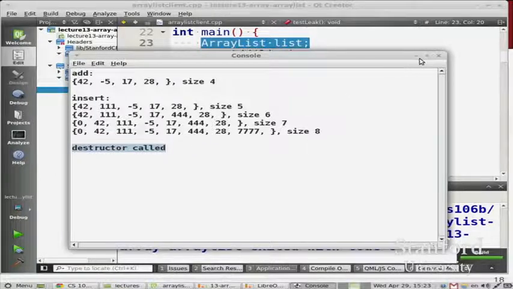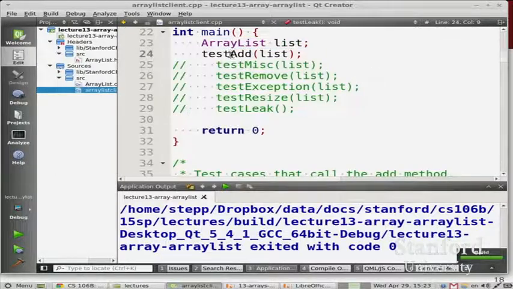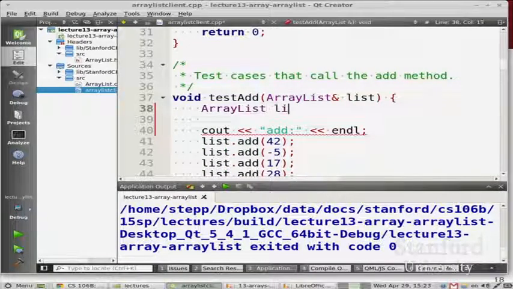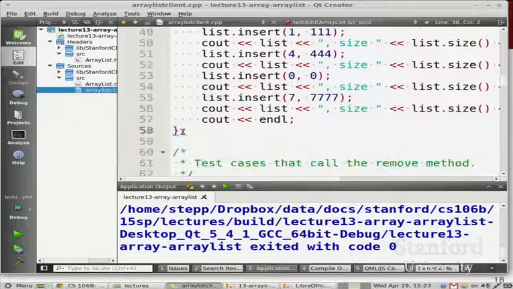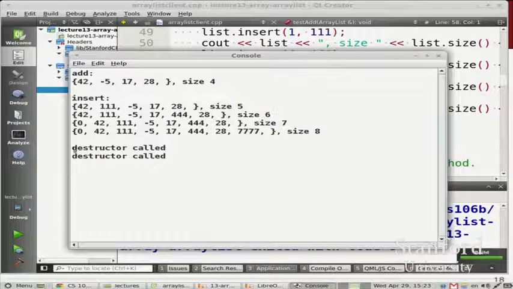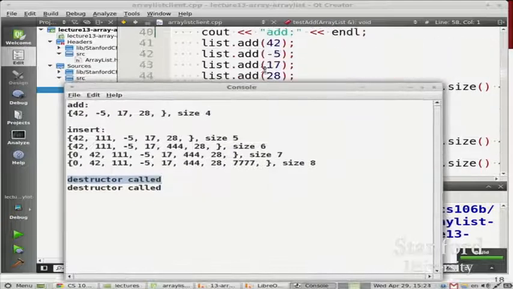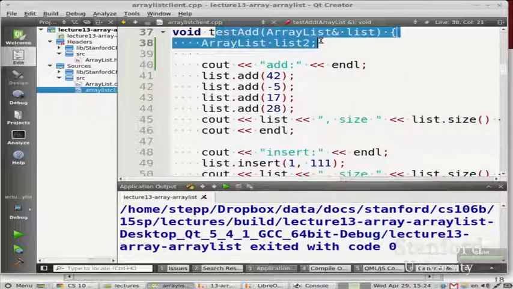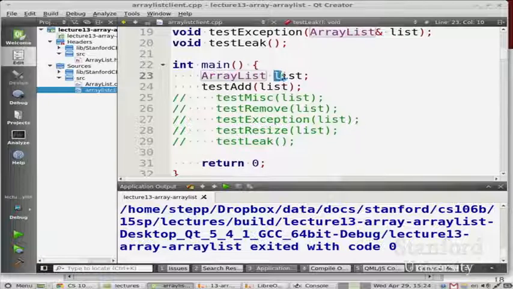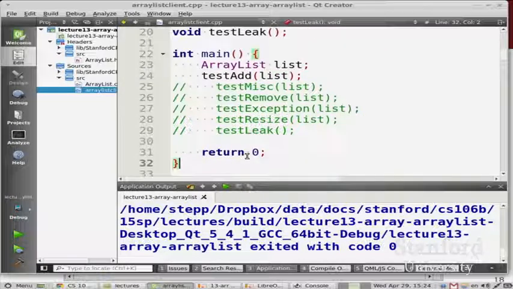Okay, fine, whatever. But what if I have a method here like test add? Well, maybe in here I say ArrayList list2. And now that list is going to live until the end of this test add method. So if I run the code again, we're going to see destructor called twice. And I believe the first time it's called is the one that's being called by test add, because test add is done running before main is done running. So I mean, it doesn't really matter the order, but they're both being cleaned up. Whenever the variable falls out of scope is when that destructor gets called.